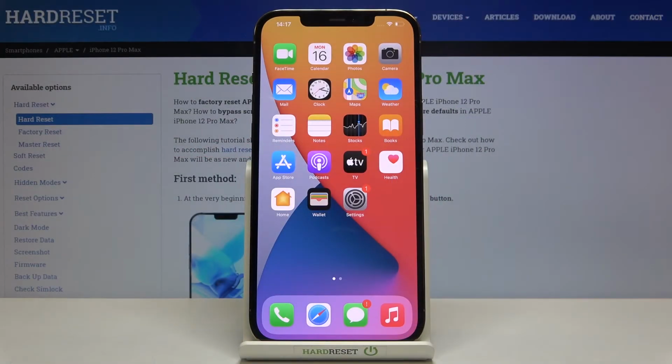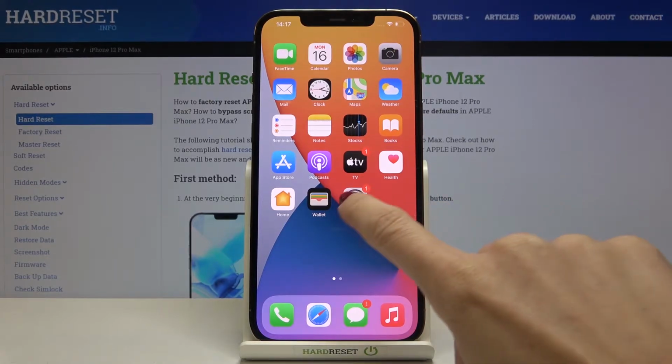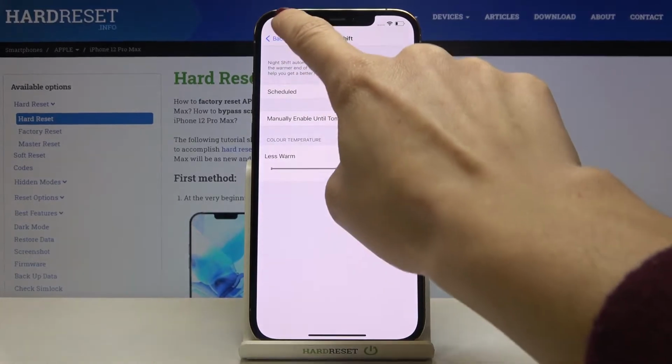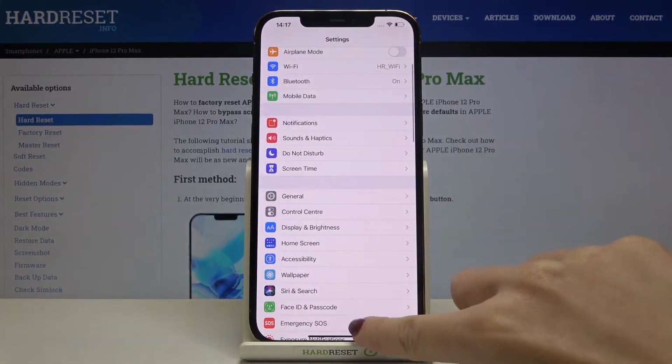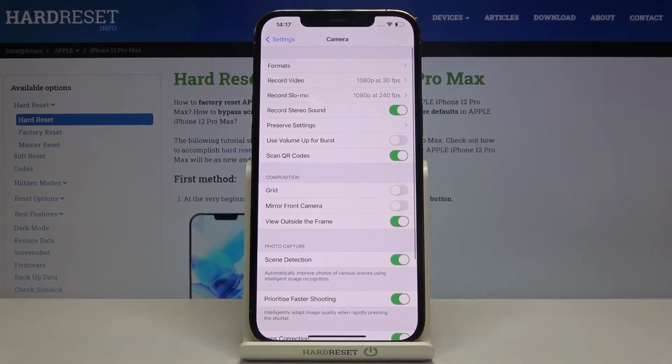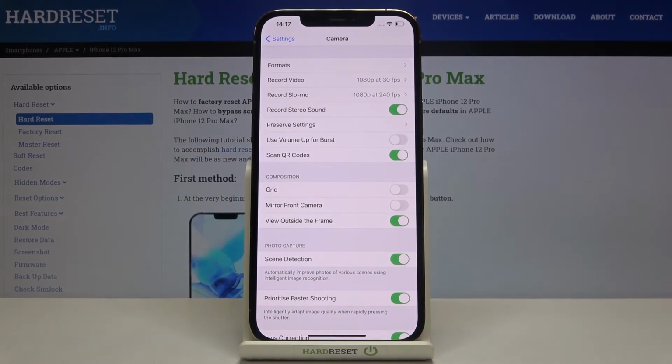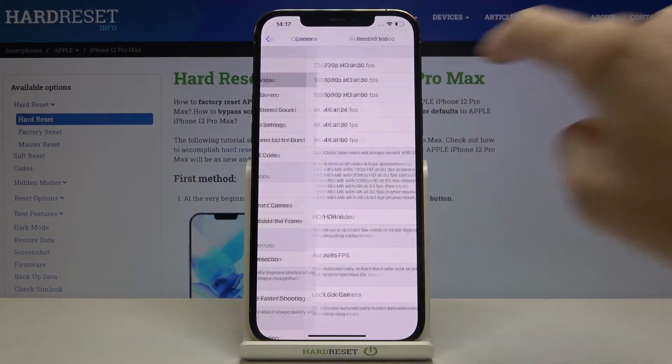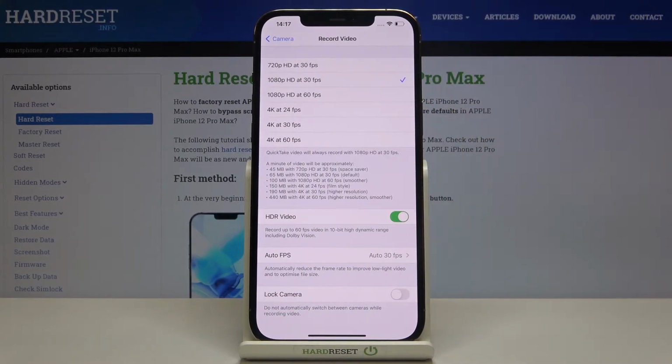In front of me is Apple iPhone 12 Pro Max, and let me show you how to change video resolution on the following device. So at first just open the settings, then find and select camera, and here you can smoothly change the video resolution right here. So click on record video and pick the option that you would like to apply.